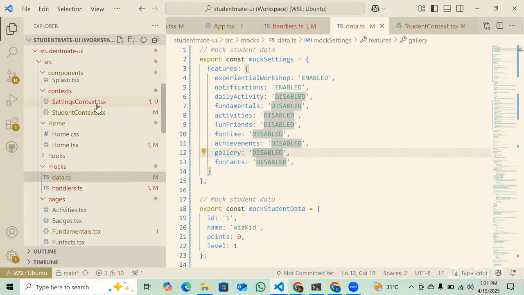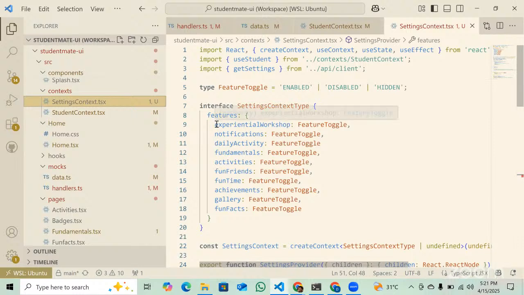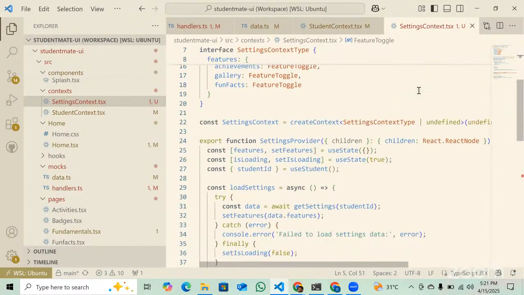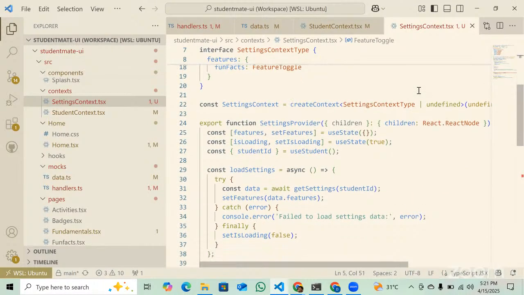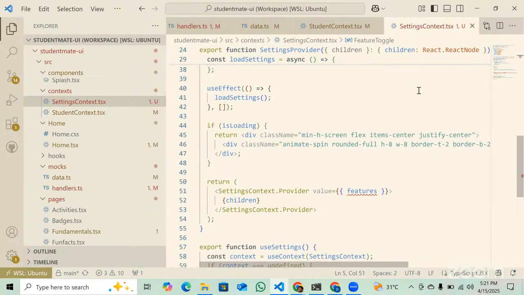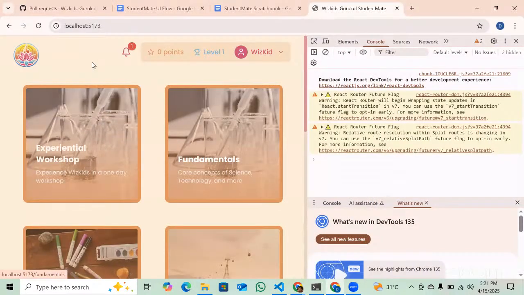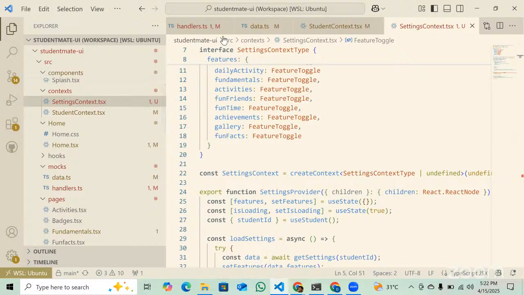Now if you see our settings context, you will see that those are all defined here. And we have possible values for those as well: enabled, disabled, or hidden. What is this experiential workshop? There is another tile called experiential workshop that has been designed in the home screen now.